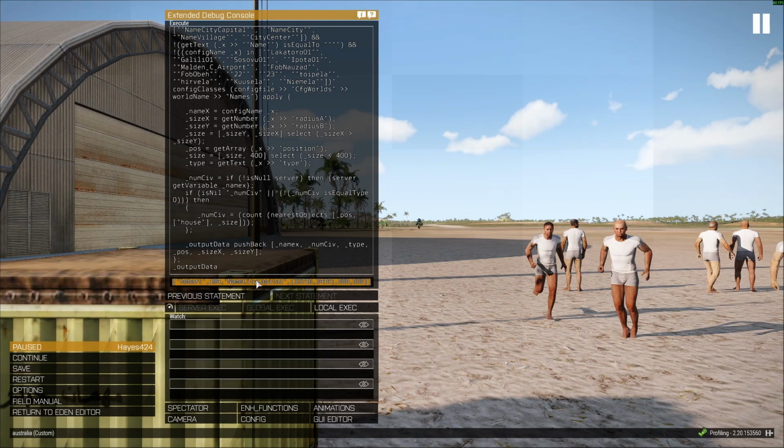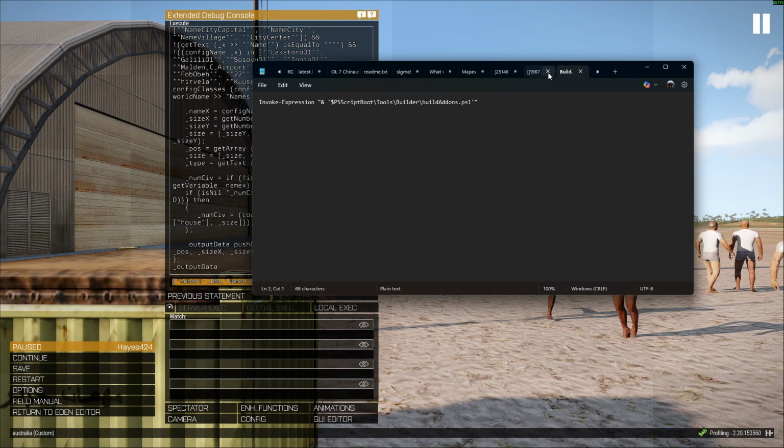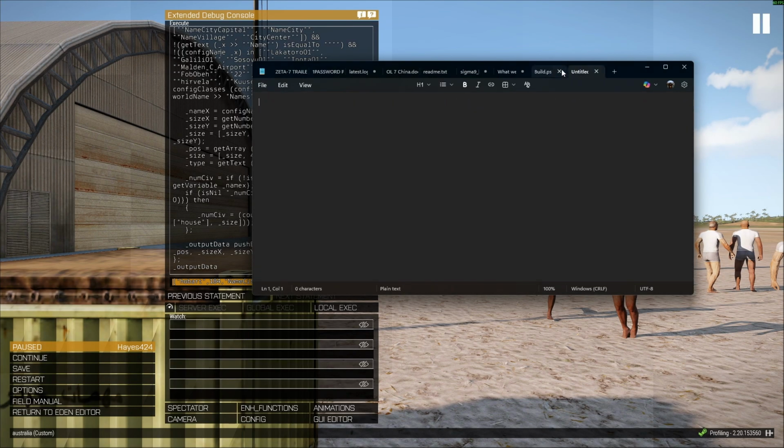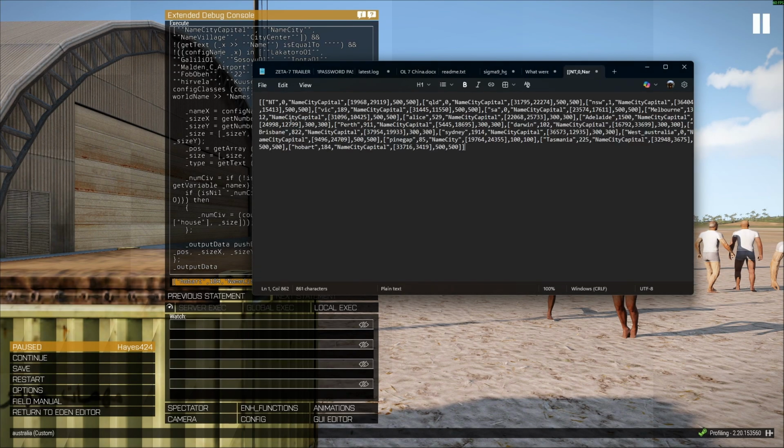In this black bar underneath, you're going to hit Control C on this. Go to your notepad. We can delete all of this, don't save. Open up a new one and paste whatever's in here.